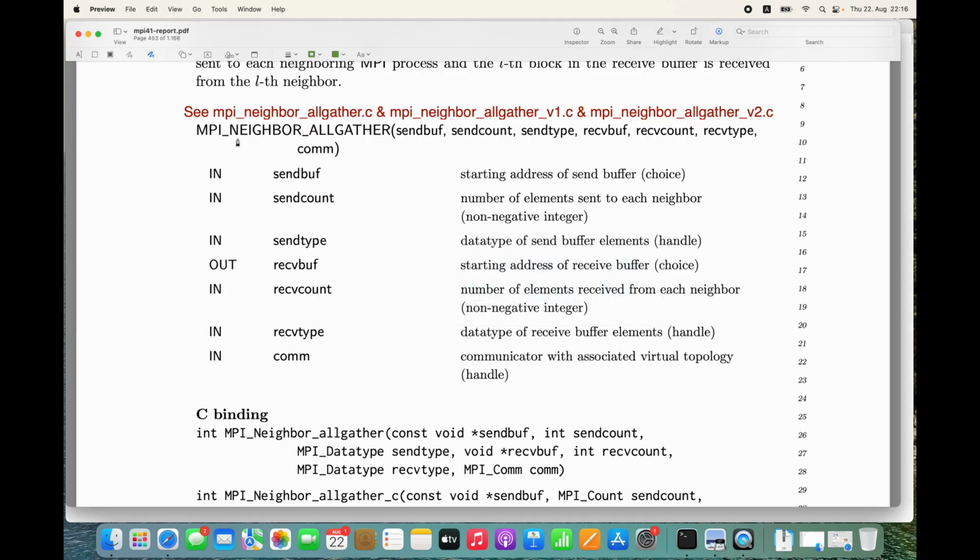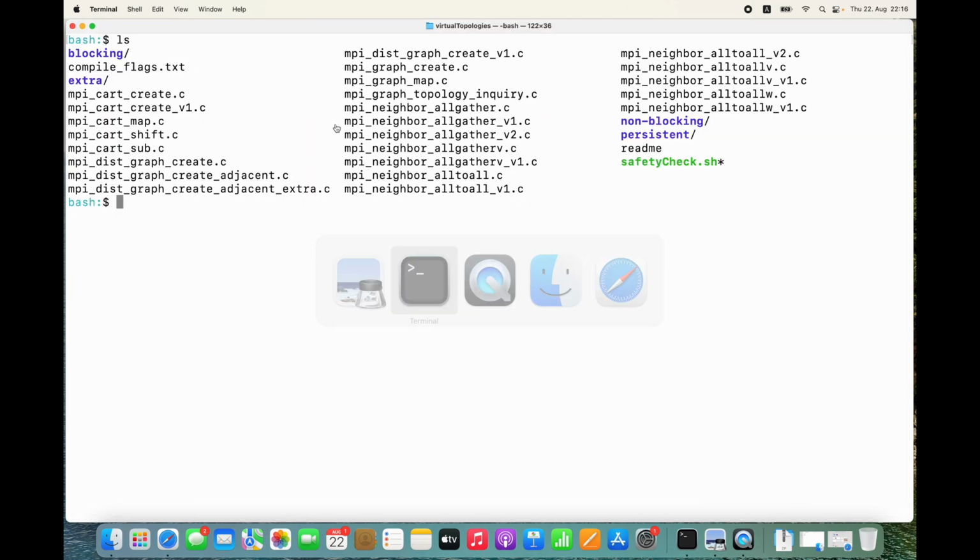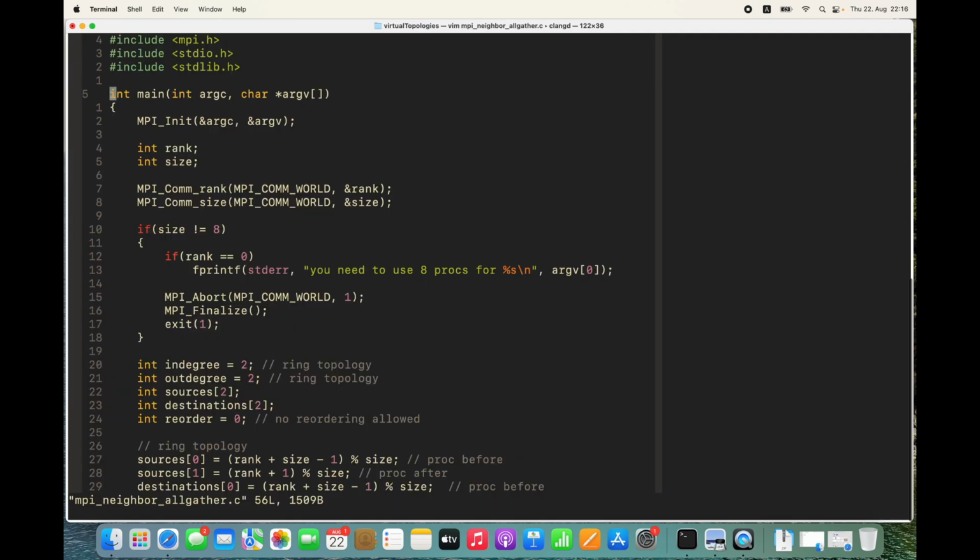We talked about MPI neighbor all gather, but we didn't have time to take a look at the code examples themselves. So we have 3 examples here. The first one is MPI neighbor all gather.c. I'm not going to comment on these because we have seen these in hundreds of our examples.